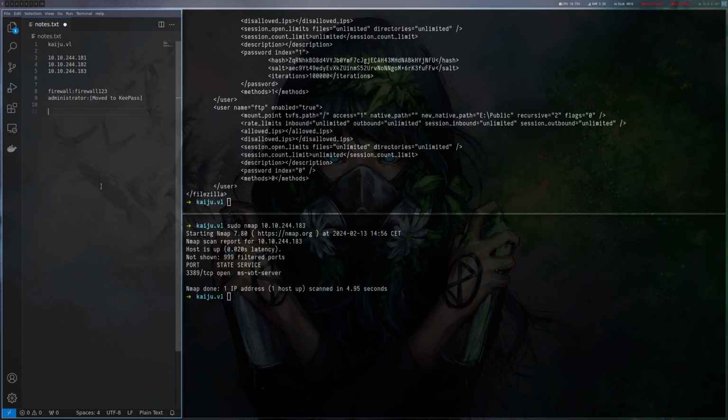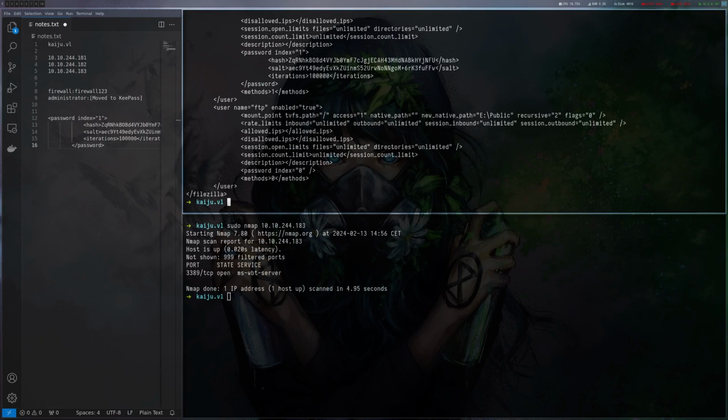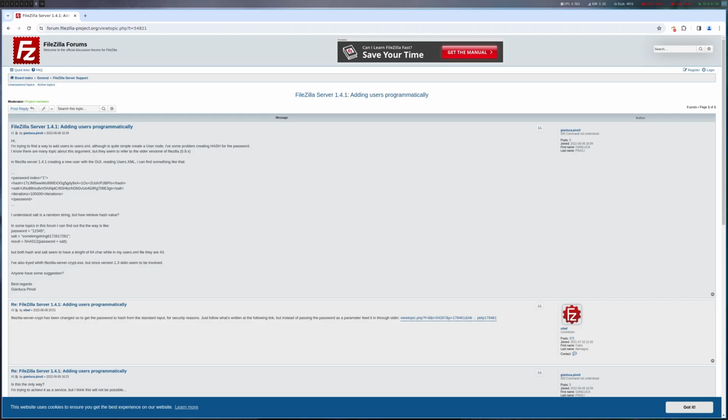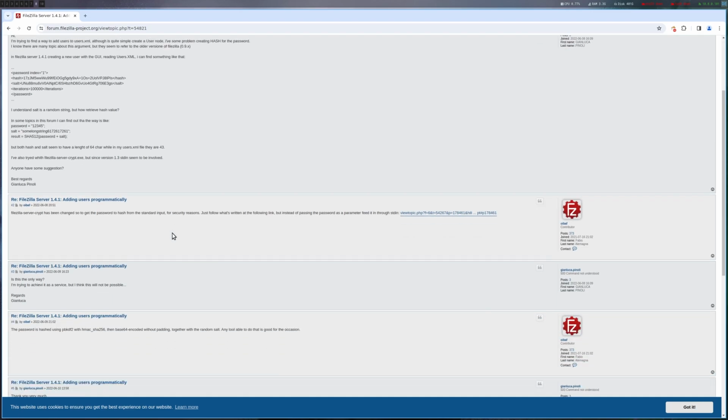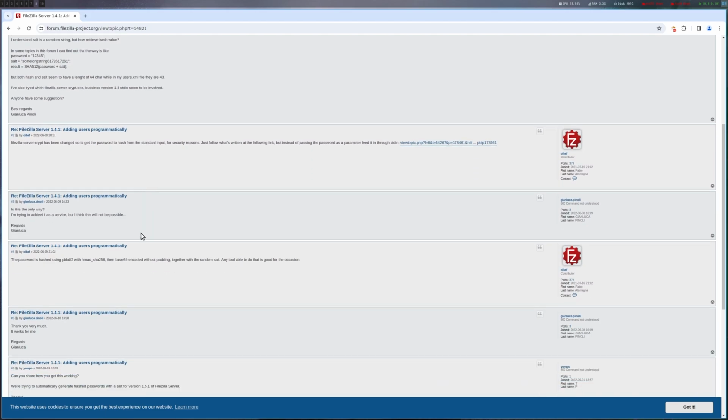Let's copy it here, I guess. And then we've got to figure out what the hash format is that Filezilla is using. All right, so if you look for this hash format, or just in general how Filezilla is doing this, you come across a couple of posts and one guy is asking exactly how this is working. Let's see. I think that was one of the answers, which is basically giving it away.